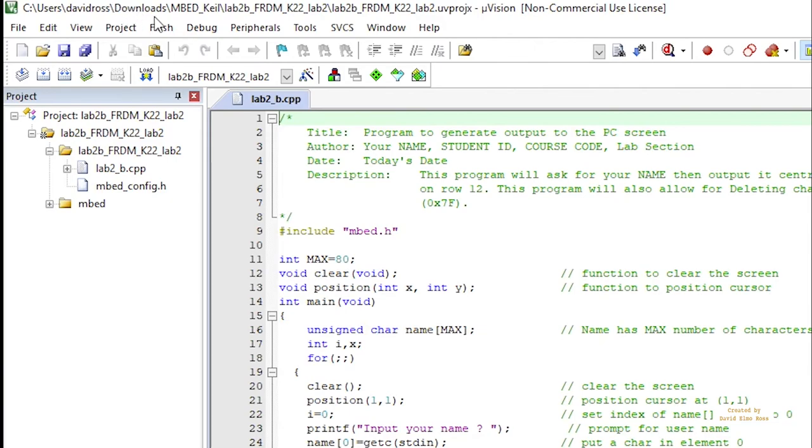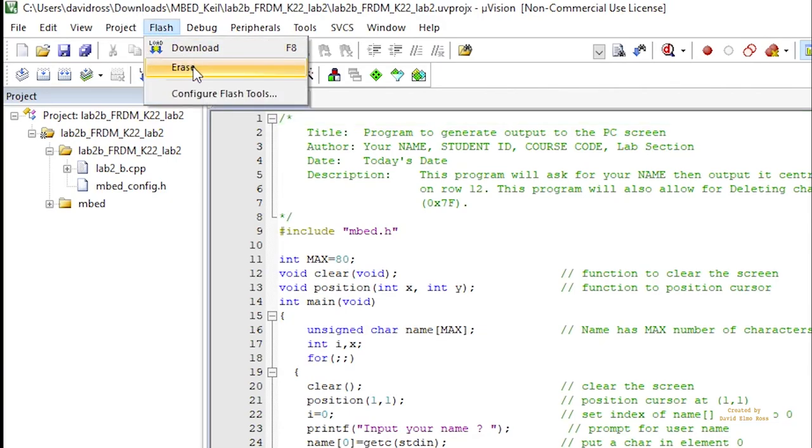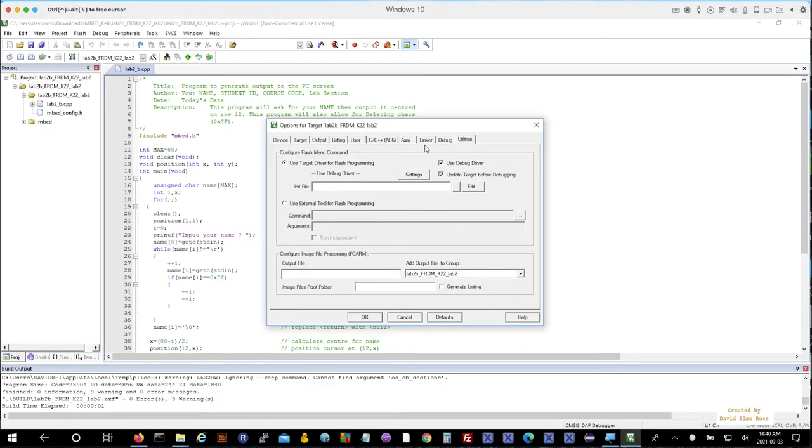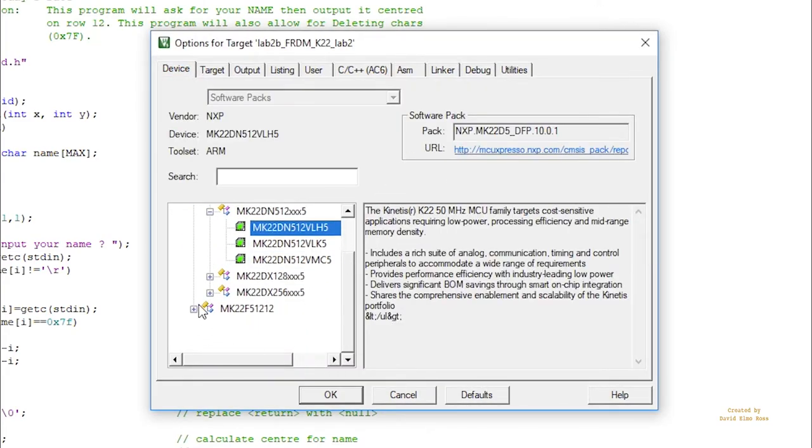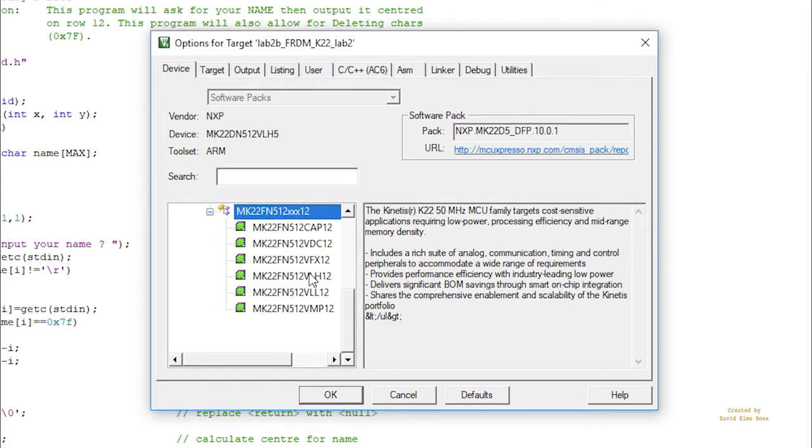Then we're going to go to our flash. We're going to say configure flash tools. We're going to go to device. We're going to bring up the right device, which is again at the bottom here, and it's a third from the bottom.